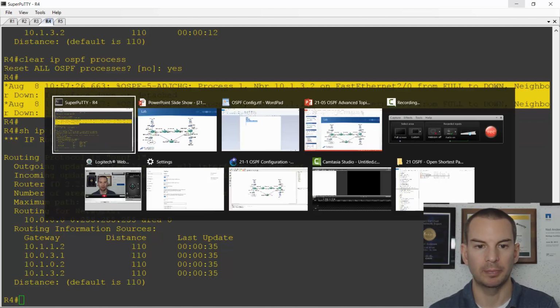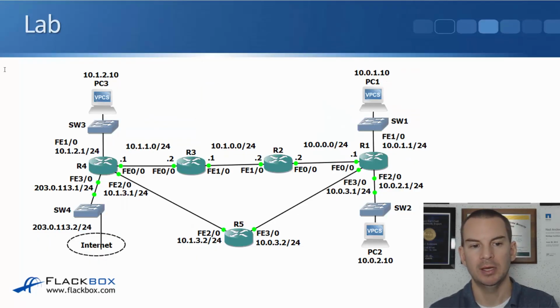Next thing, if we have a look back at the topology diagram, you see on interface fast 3/0, we've got the 203.0.113.0/24 network. And that is not currently being advertised in OSPF. I want to advertise that to my routers on the inside, so routers R1, R2, R3, and R5, but I don't want to give out internal routing information to the internet service provider router. So I'm going to make interface fast ethernet 3/0 a passive interface.